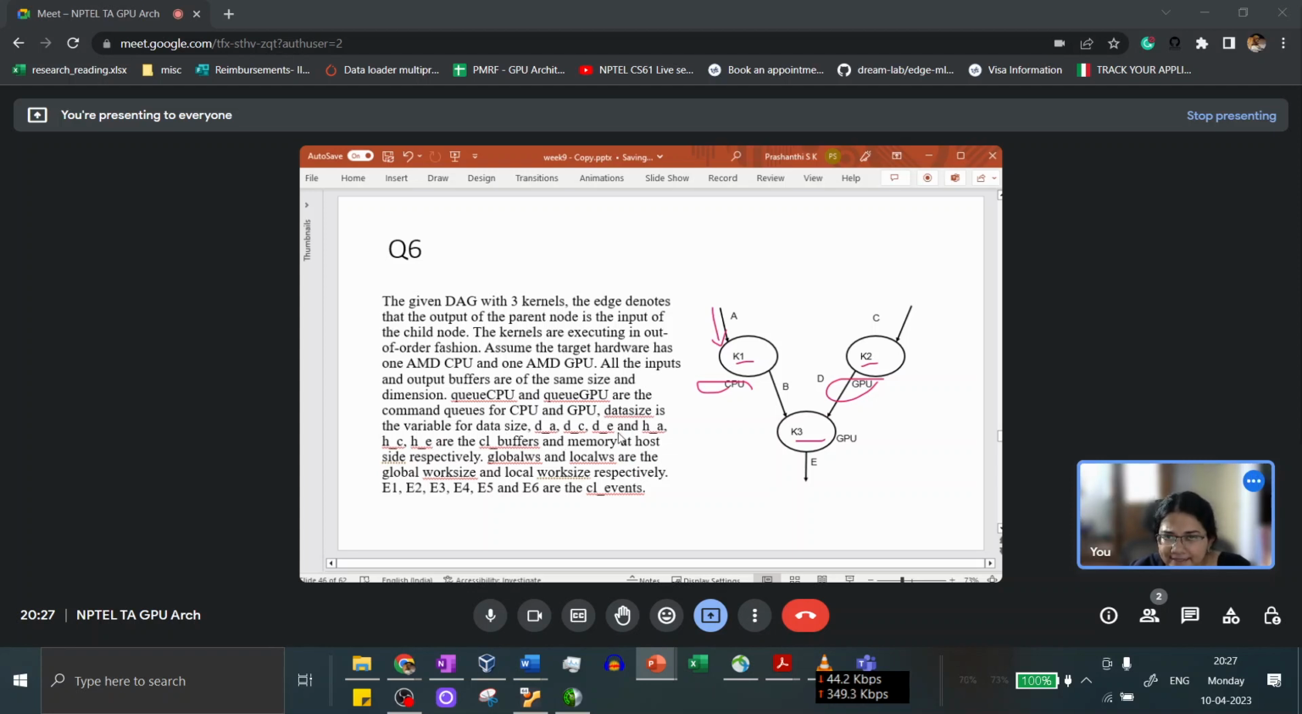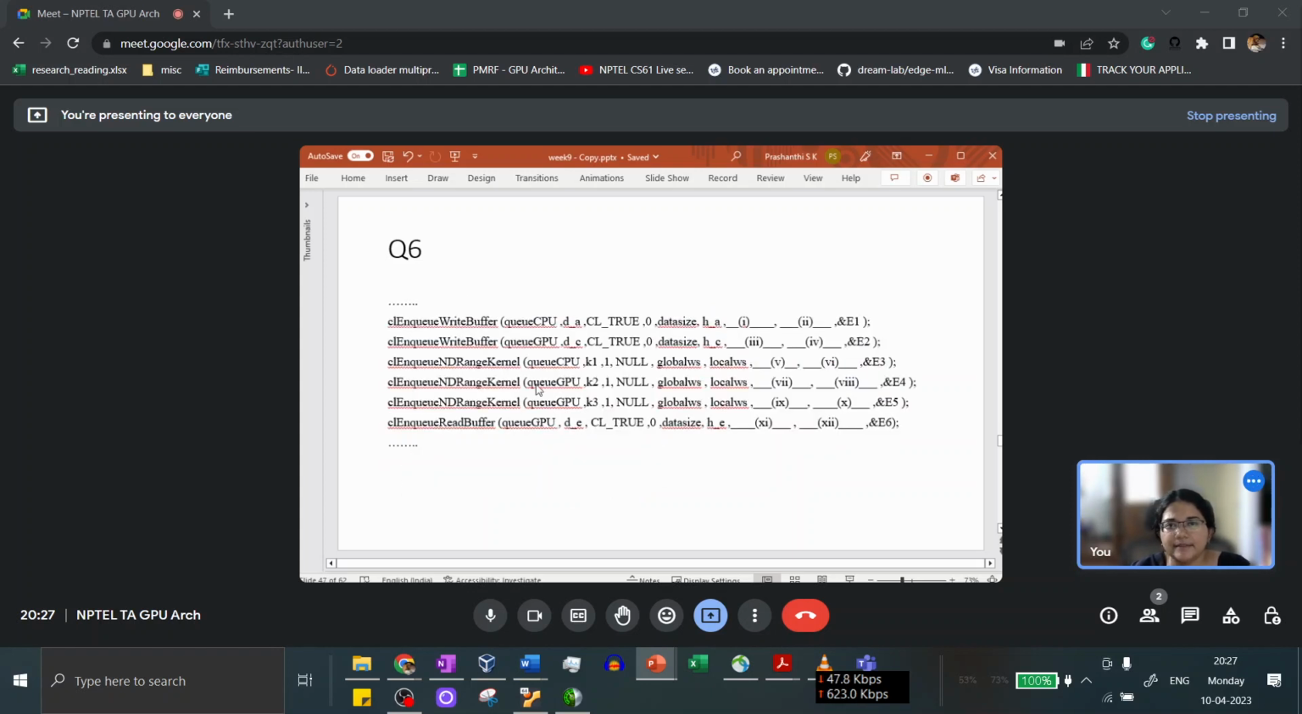DA, DC, DE, HA, HC, HE are the CL buffers and memory at host side respectively. The global work size and local work size are given by global WS and local WS. E1 to E6 are the CL events. I'll come back to the slide and pause here if you need some information.